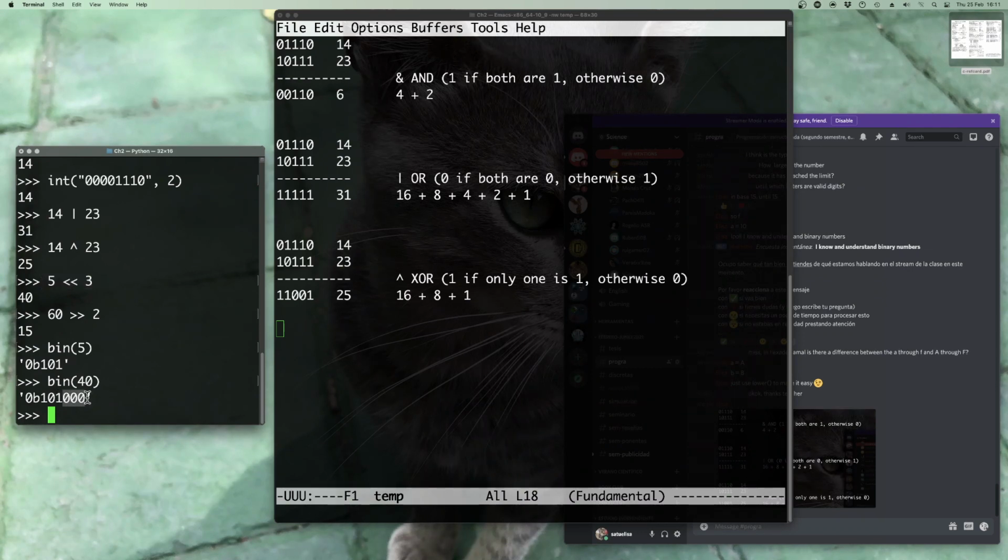And now since we're in base 2, every time a digit moves to the left, it gets multiplied by 2 because it becomes the next power of 2. So the first 0 we add, the 5 becomes a 10.